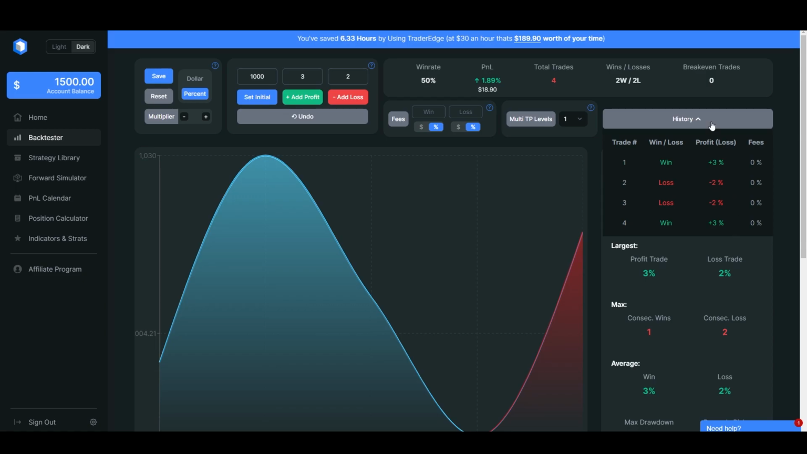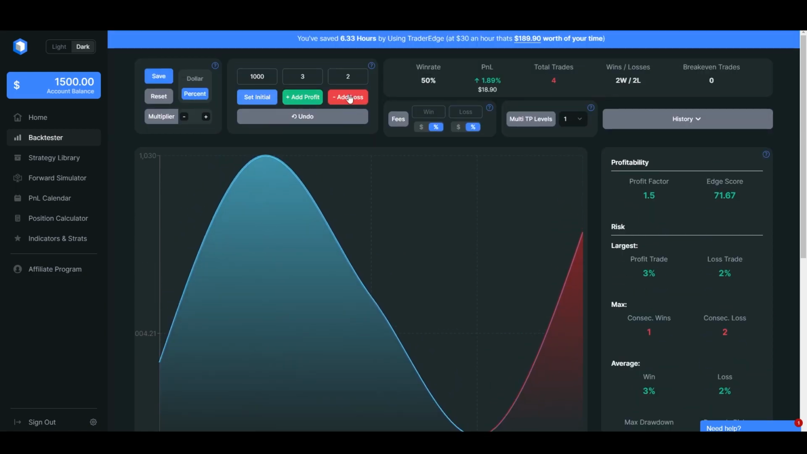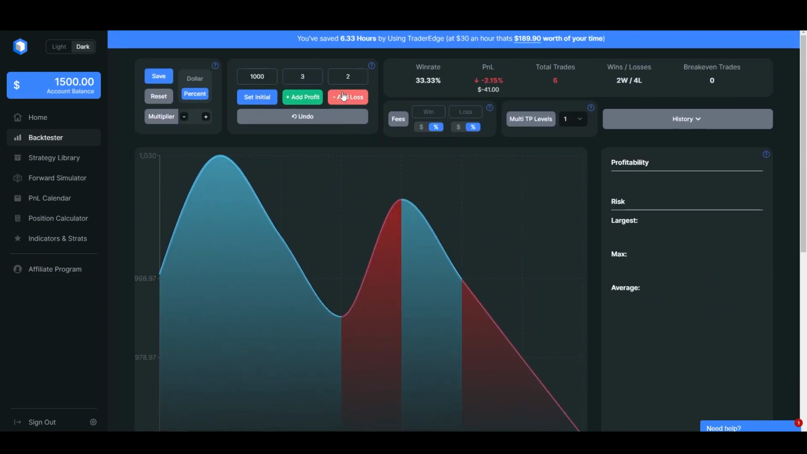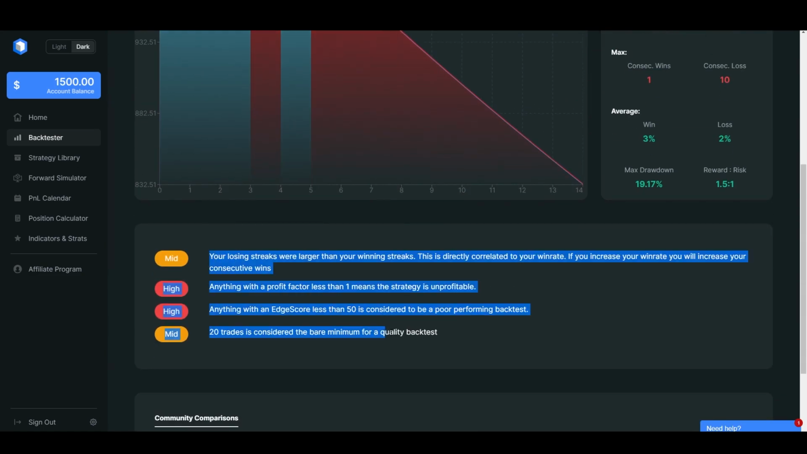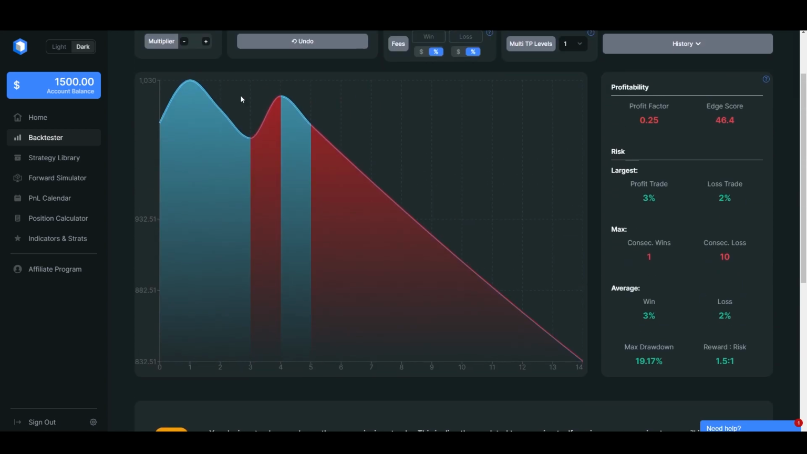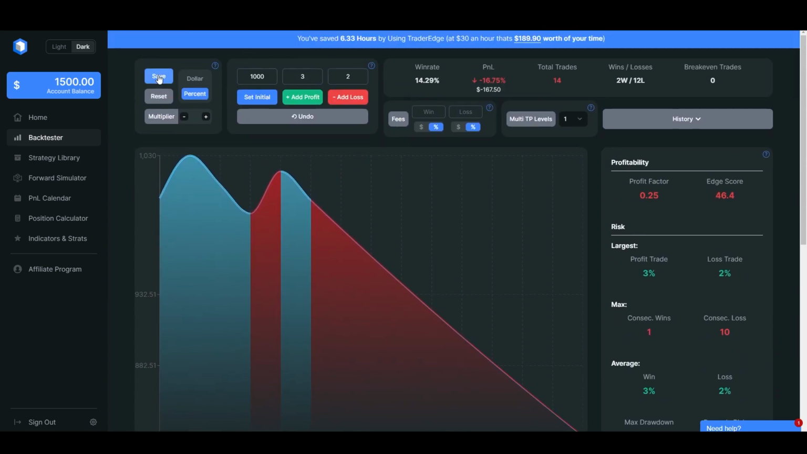You can see the history of all the trades. Now let's just say I placed a bunch of random trades just to show you guys what the comments and stuff look like. So this is the edge score. It's getting worse, and there's even more comments of things we can improve on. Now let's say we want to save this backtest.